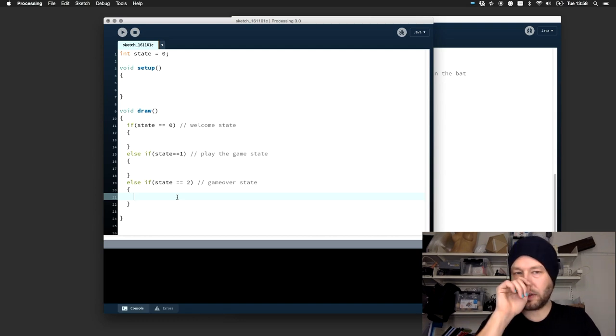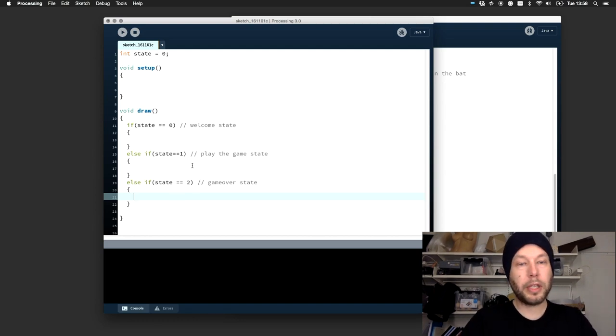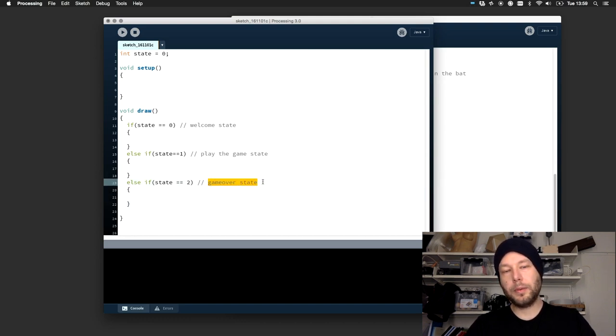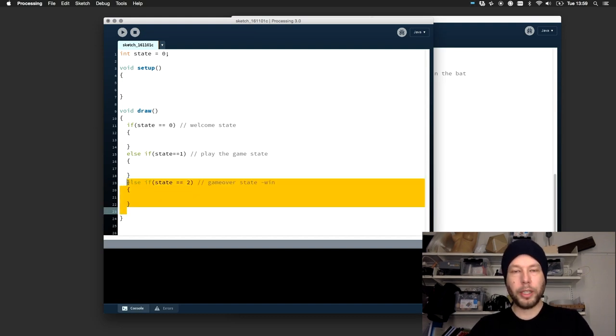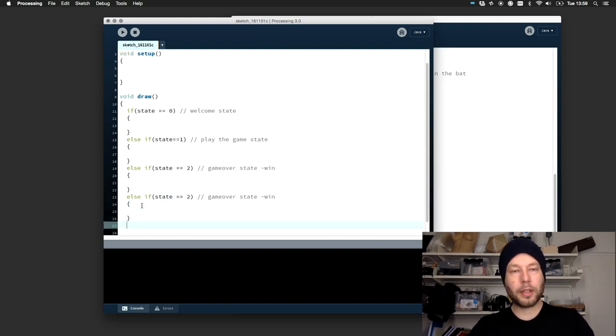When you have reached a certain level of points or died a certain number of times, then you reach the game over state. And then, of course, you can have a win or lose state. Let's have a win or lose state. So we have a game over state, win, and then I'm just going to copy it and write lose in another one. Lose here, and that one should be 3. So the question is, how do we navigate this? How is that a state?